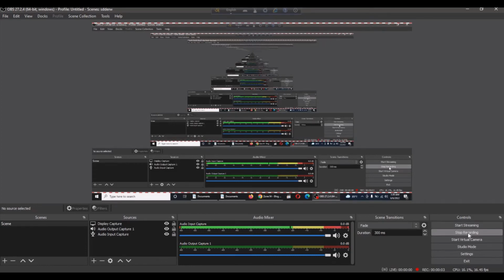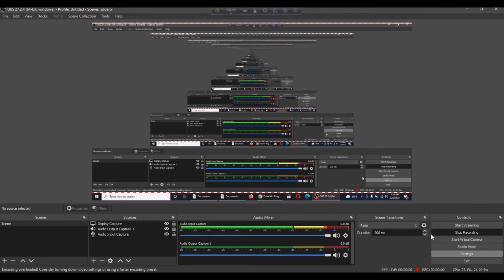So now our recording already started. Okay, so now we can stop our recording. We can also start streaming, start virtual camera, we have studio mode, we have settings, we have exit. So we have many things I can show you for this OBS. I think I will give the full tutorial of OBS also, because it comes with a lot of features.